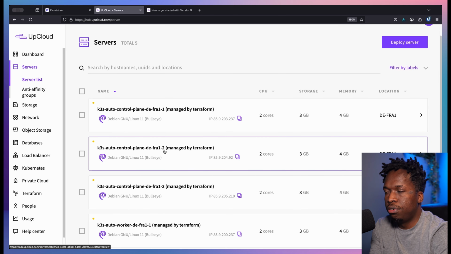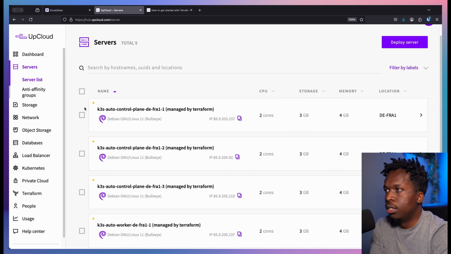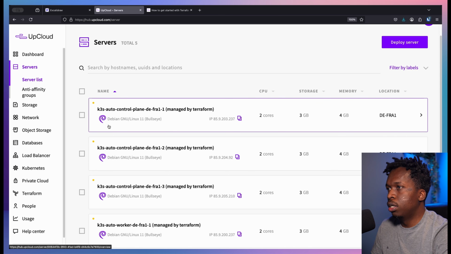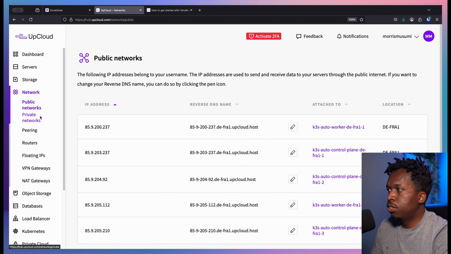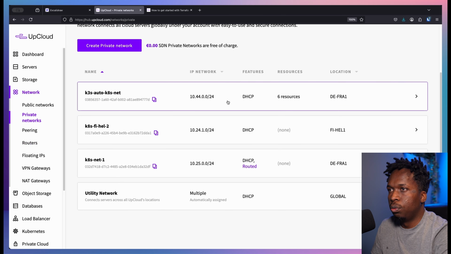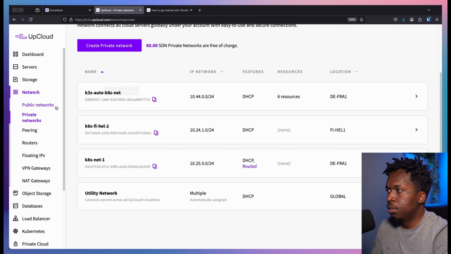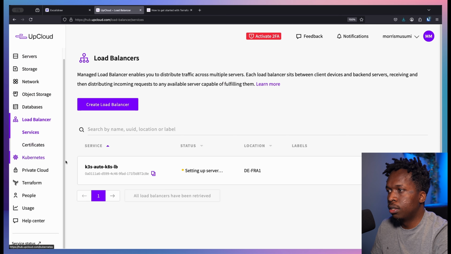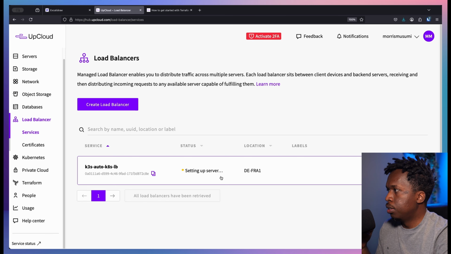So they have been created and they are still provisioning. Once they are all fully provisioned, this is going to turn green. Then if I go over into the networks and into the private networks, you can see that we do have the network that we defined also being created here. And then under load balancers, our load balancer is also being created and it's currently being set up. Once it is ready, this should also turn green.